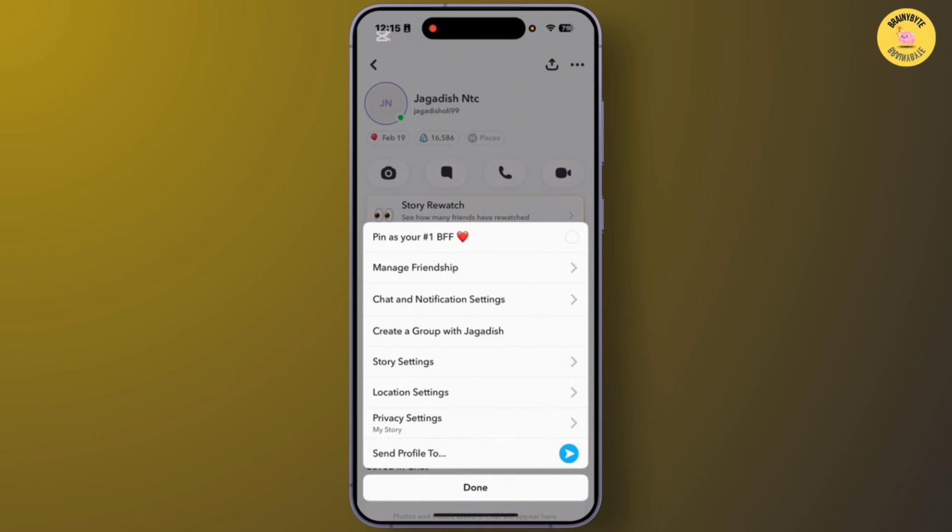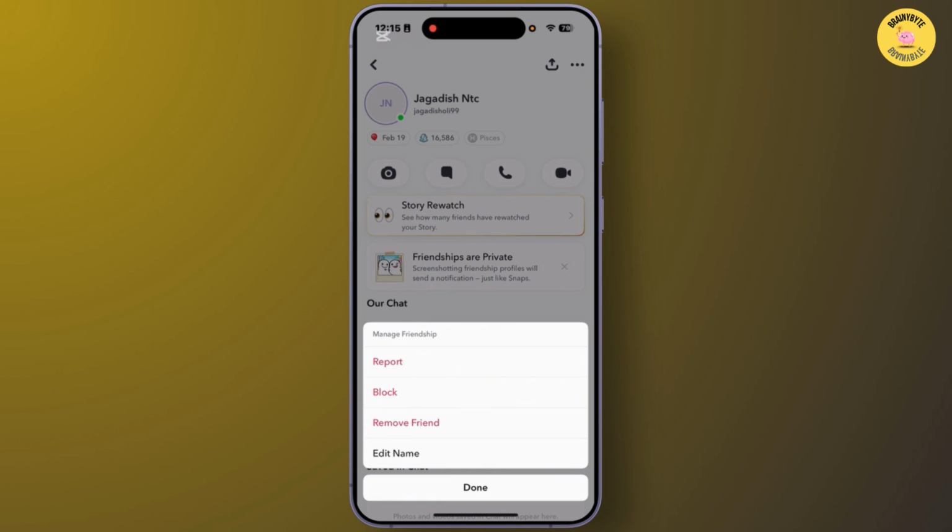Okay, so from here, you'll have to go to the option manage friendship. And now from here, you'll have to go to the last option, which will say edit name. So simply tap on it.